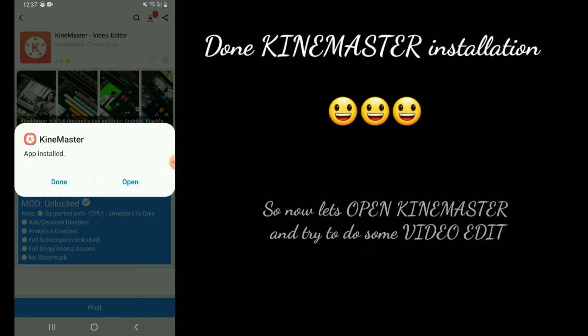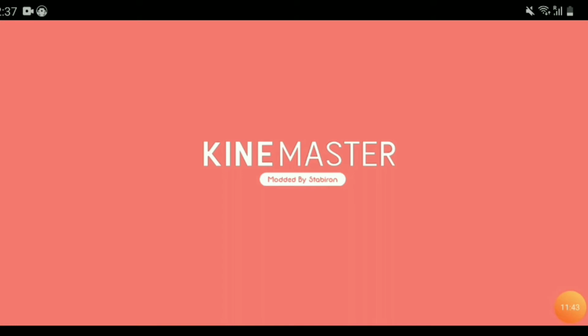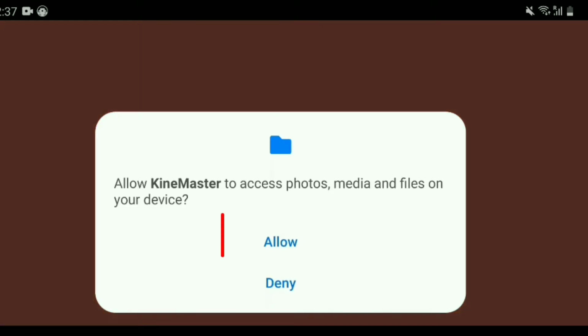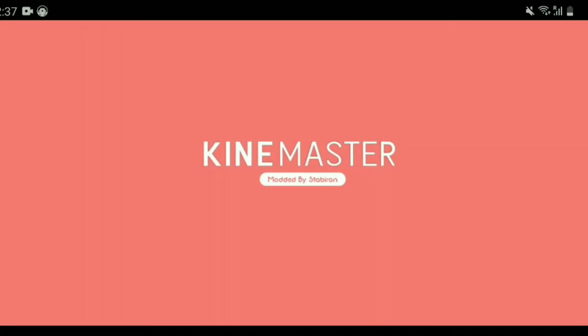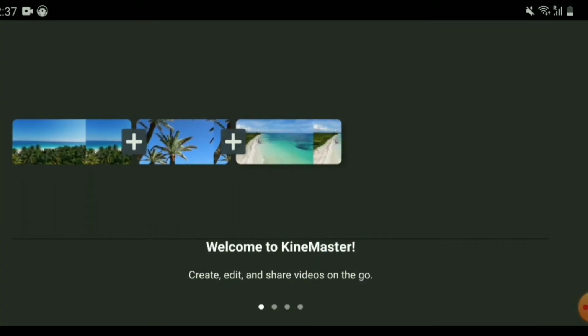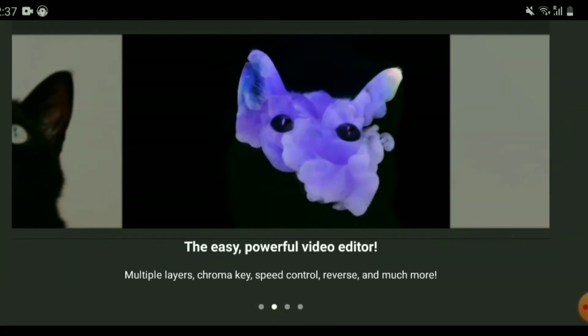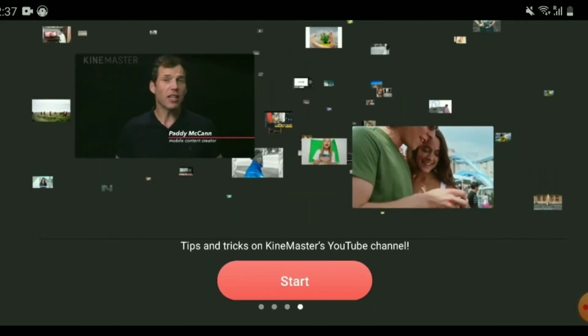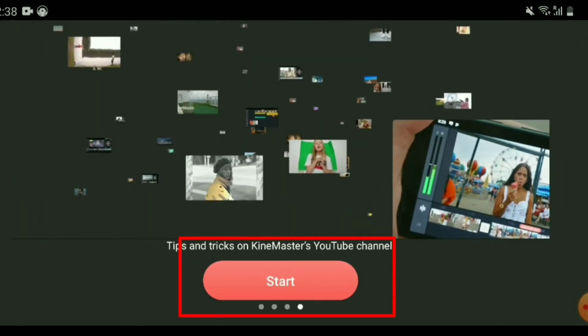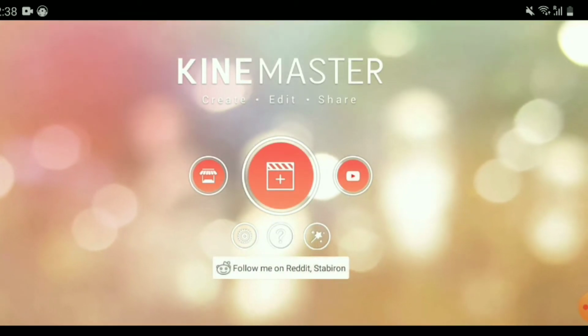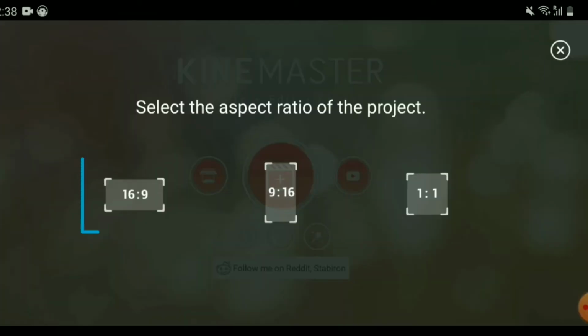After that guys, open lang natin, then try natin kung gagana pa talaga itong Kinemaster. So allow lang natin. So ito na siya guys, nasa Kinemaster na tayo. So start natin ito guys. Then create project tayo dito, yung plus sign. Then 16:9.